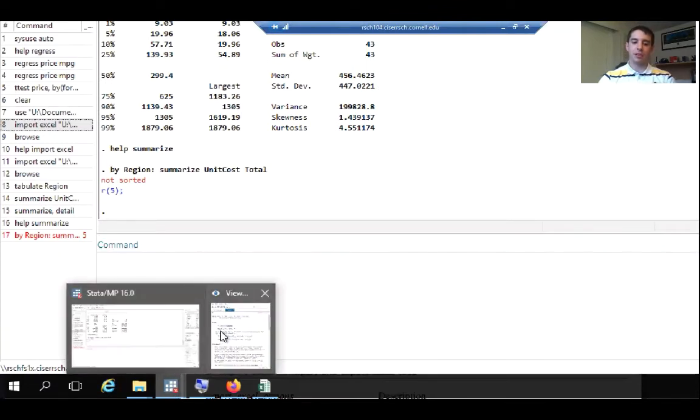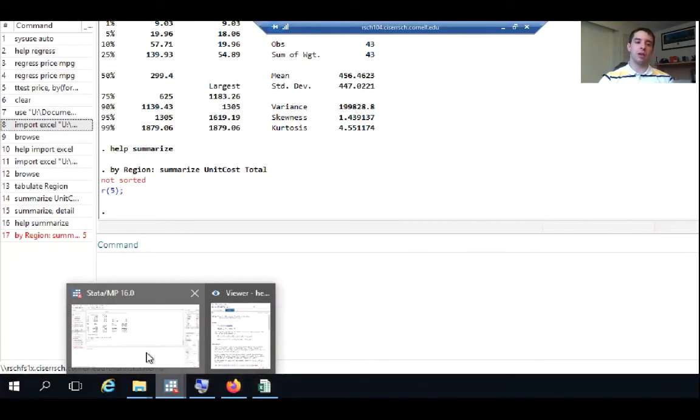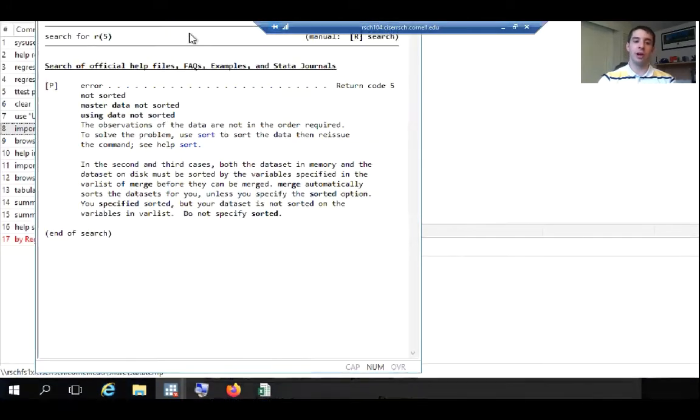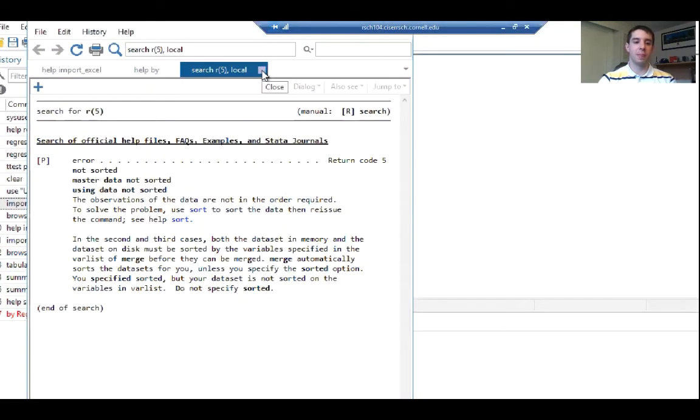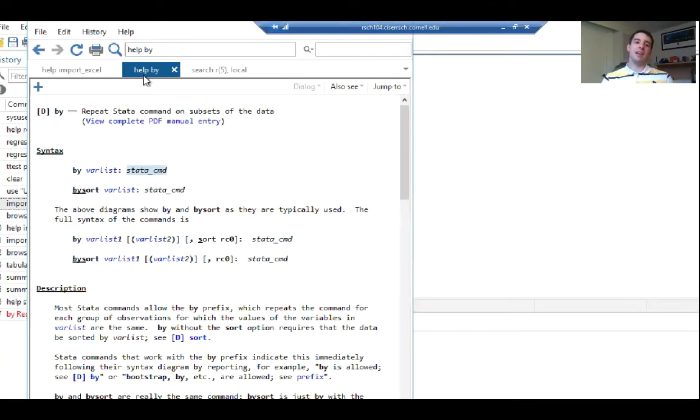Are you kidding me? So the first thing that I would probably do would be to search this error message. I just clicked on it. So it says, to solve the problem, use sort to sort the data, then reissue the command. So I can use sort. But also, in Stata and a lot of programs, you can separate commands, but you can also combine them. So you can have one command that performs multiple functions, or you can have 5 commands that accomplish the same functions. I see here, I use this by option. There's a by sort option that sorts it before it does this by thing.